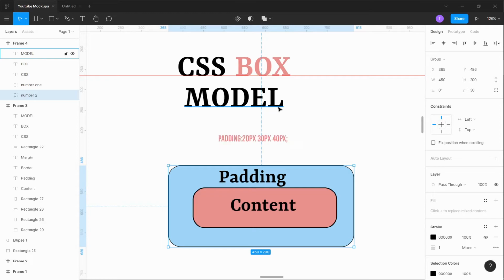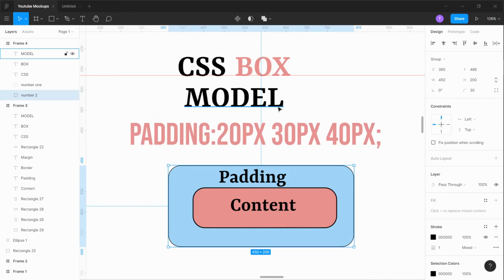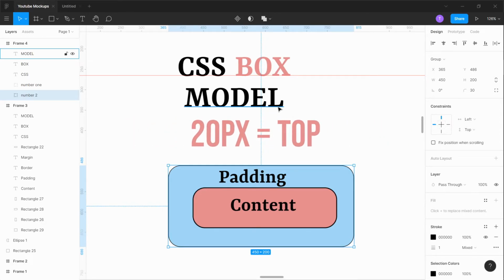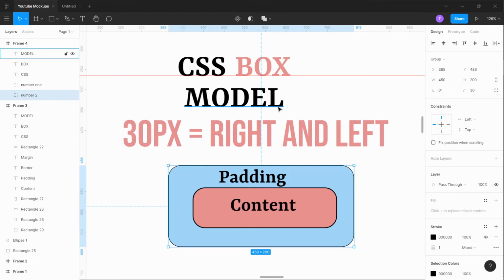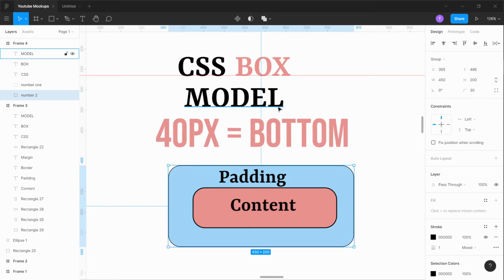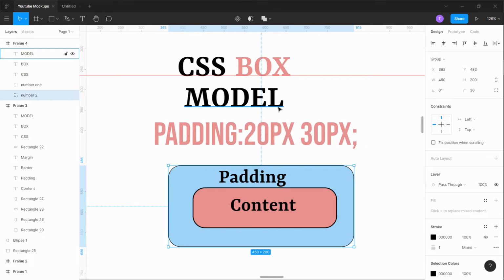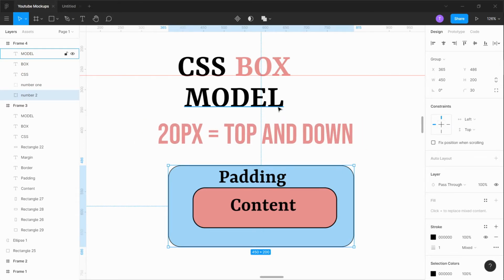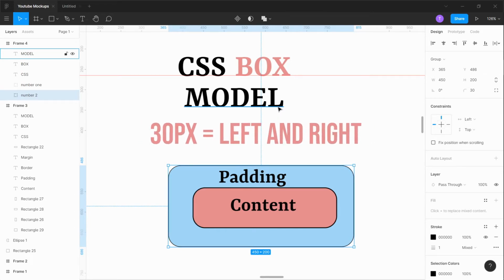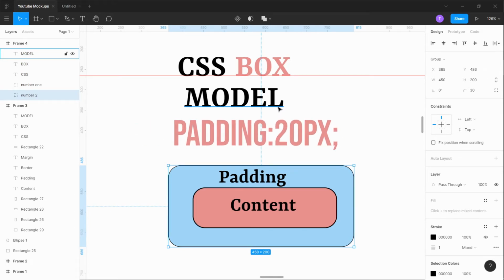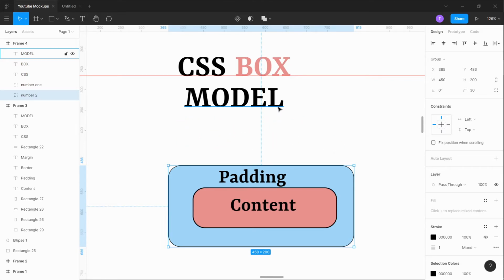And then if you have three values, the first value is the top, the second value is right and left, and then the last value is the bottom value. If you have only two values, the first value will be top and bottom, the second value will be left and right. Simple enough. Now, if you have just one value, then it'll take all sides to be that amount, which is 20 pixels in this case. Nice, right.